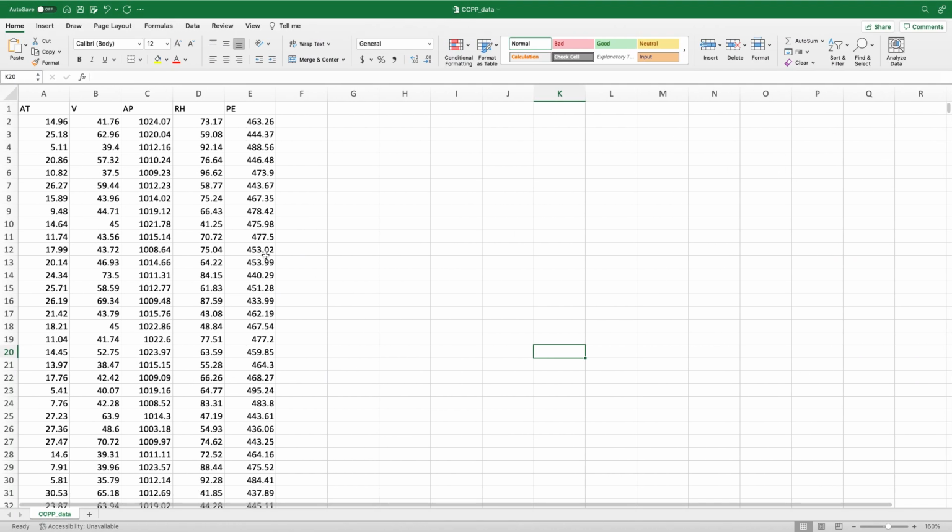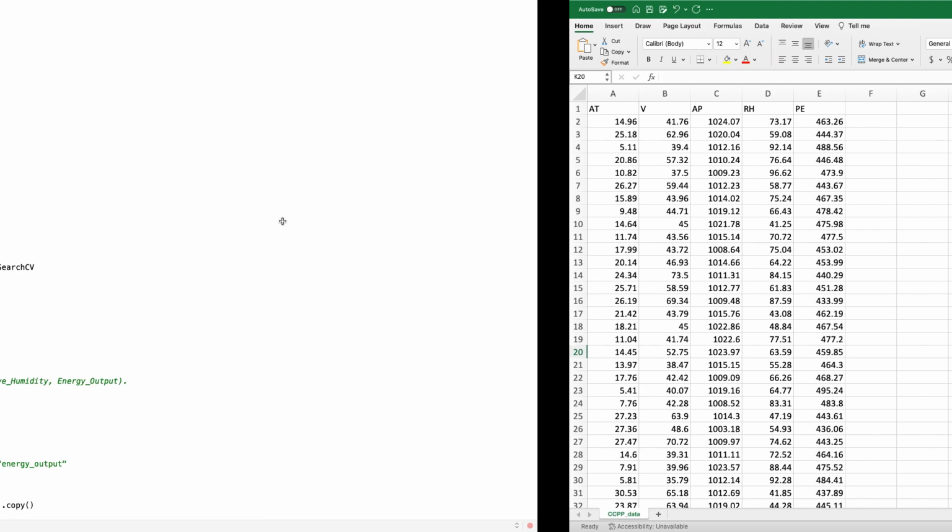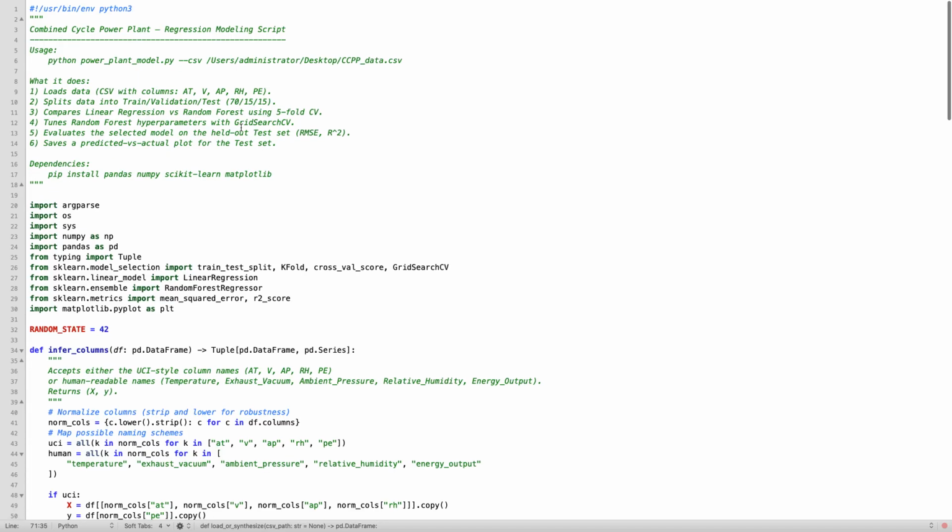Just going through some of the documents, this is the provided data file through the course that was used on this machine learning model. Here I have my Python script, which essentially loads the data, splits the data into the training, validation, and test sets, compares the linear regression versus this random forest using a 5-fold cross-validation method, tunes the random forest hyperparameters using grid search CV, evaluates the selected model on the held out test set, and saves a predicted versus actual plot for the test set.